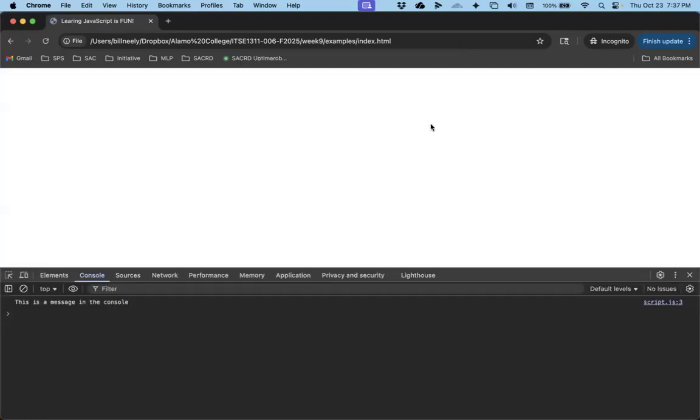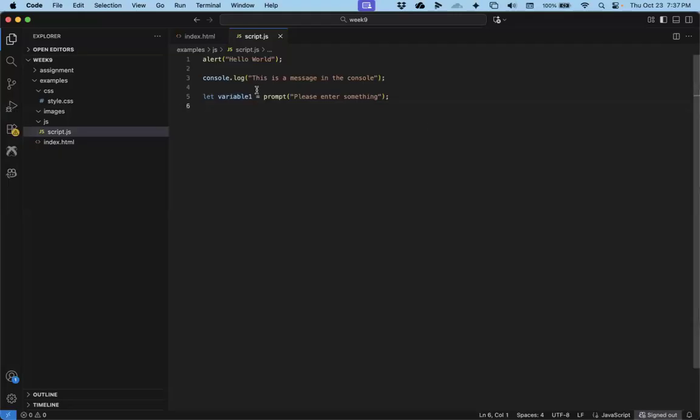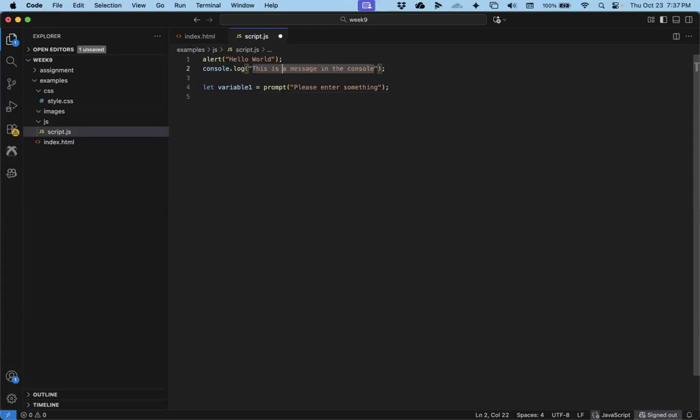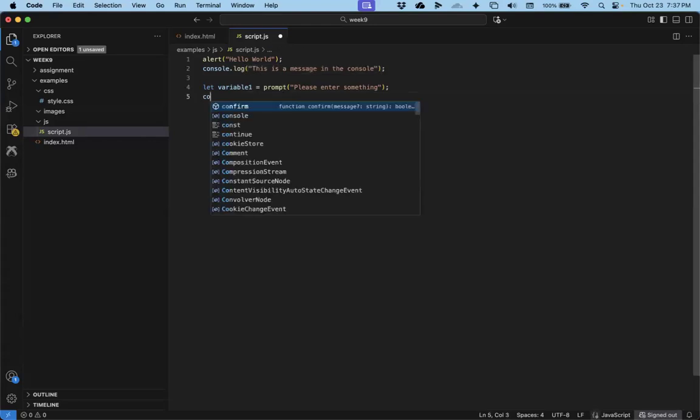Okay, and that's done. Now I created the variable and stored data in it, but I didn't do anything with it. I didn't do any other operations on it. So let's go ahead and do that. Let's say, first, let's just log it to the console.